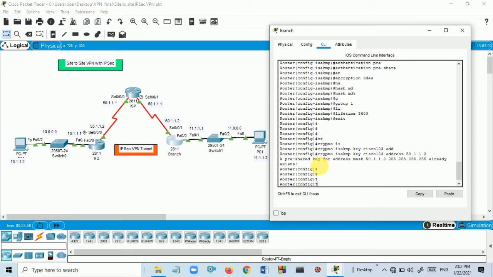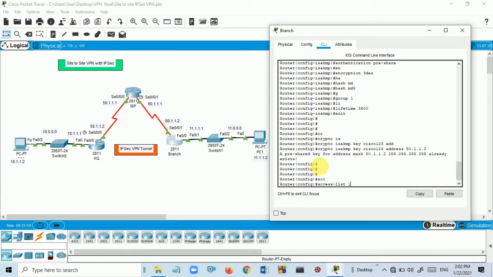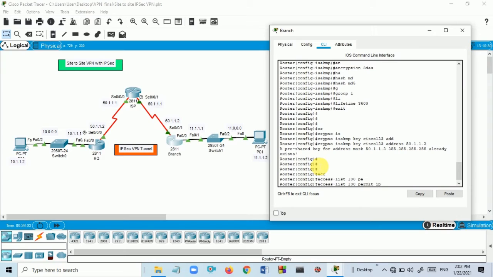First, create extended ACL. Creating extended ACL, we use the command access-list 100 permit ip 10.0.0.0, here branch router to headquarter router, source IP, then 11.0.0.0, wildcard mask.